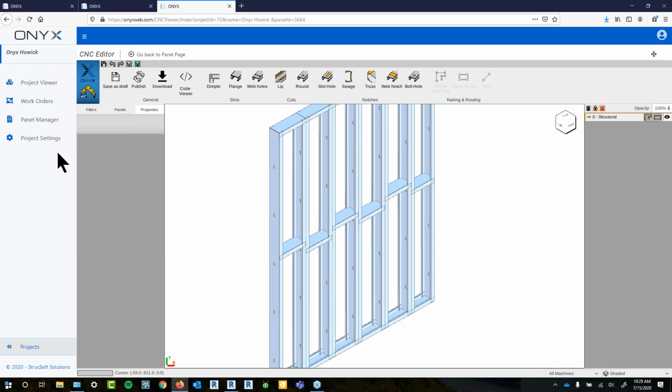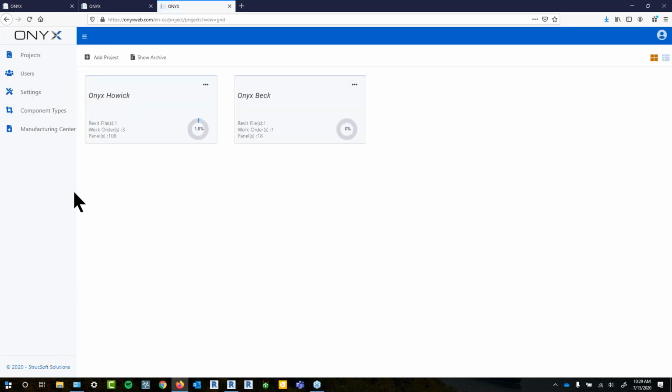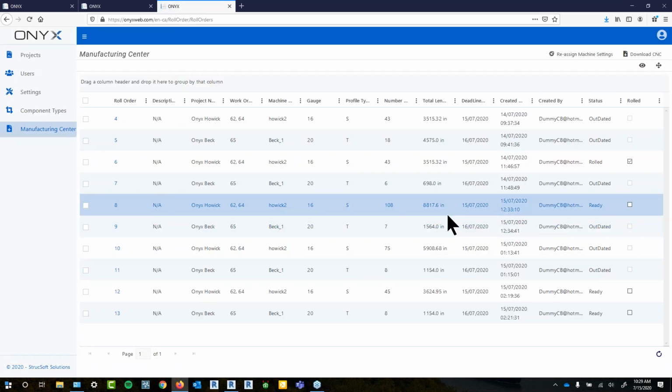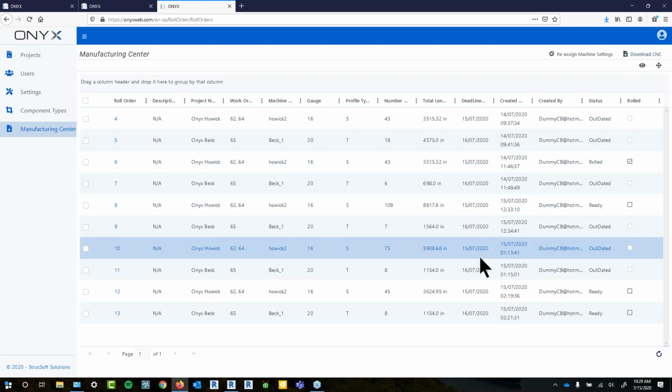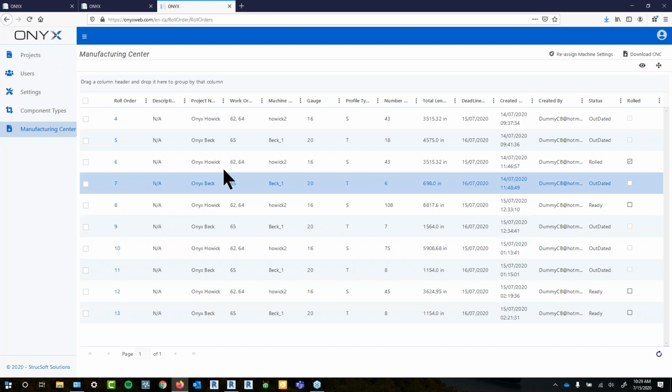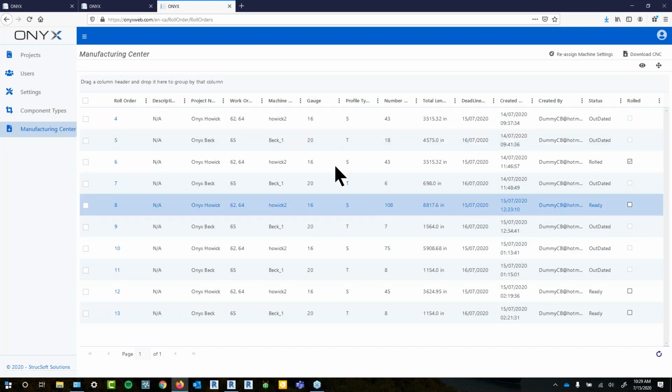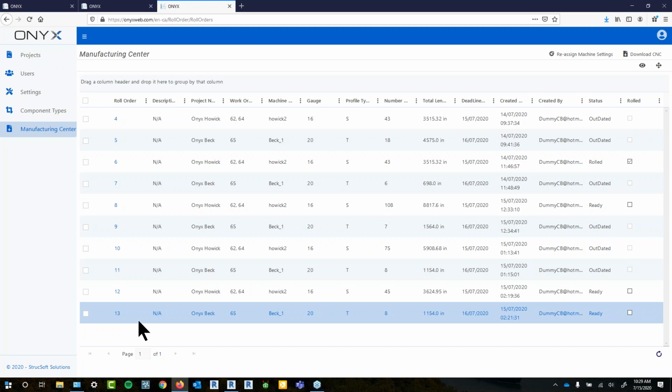So the last thing for today is this manufacturing center that I mentioned earlier. So once you do have a few roll orders created, so you've created the work orders, you've outputted the CNC file, you've downloaded those, you can come to the manufacturing center here, and every time you download a CNC, so every time you click that button, it actually creates a roll order. So it gets assigned a roll order number, and you can see them all listed in your manufacturing center.